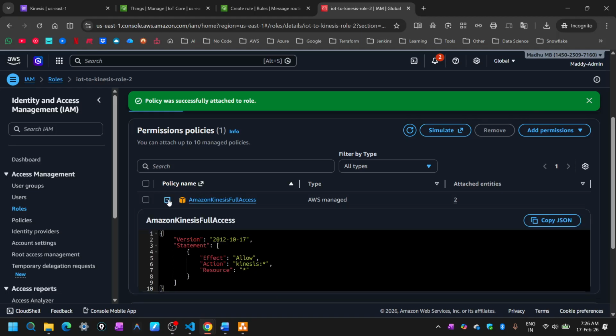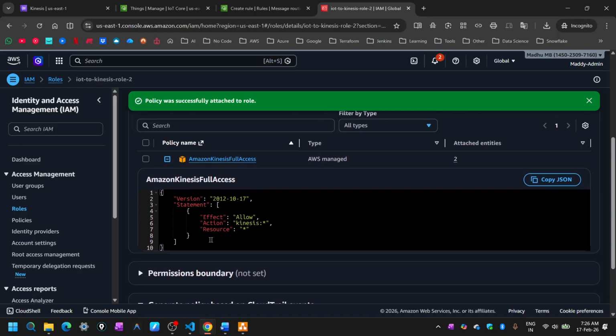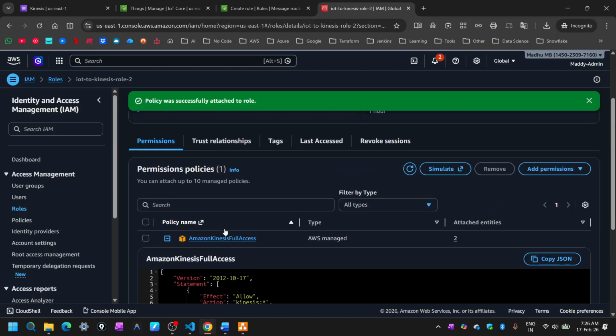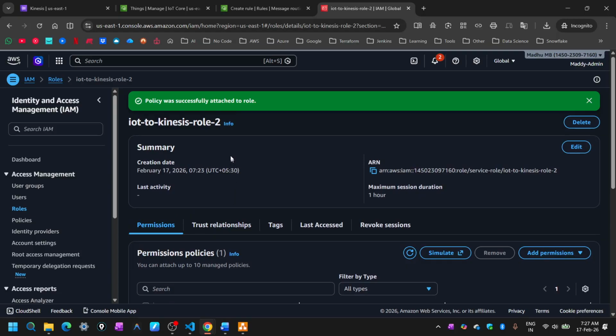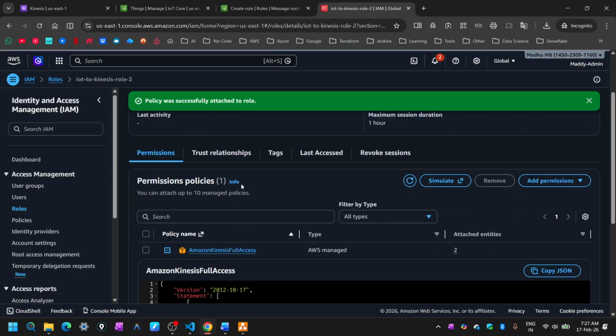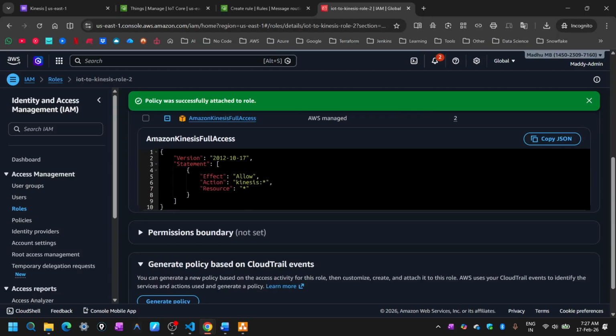If you open this, it's a very simple JSON statement telling that the IoT can perform all the actions on all the resources. This is the simplest policy. Okay, this is what we will be doing.